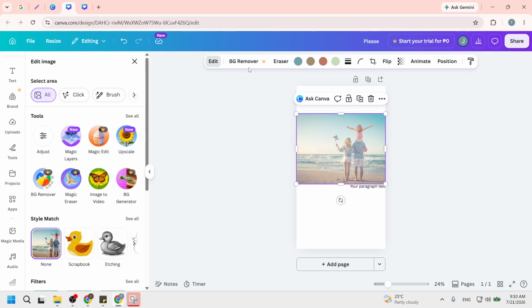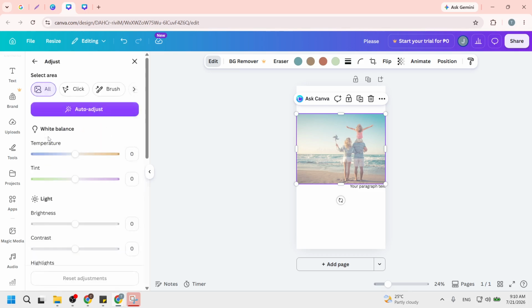Next, click on the image again and select Edit Photo. This will allow you to make further adjustments to the image quality. Once you have clicked this option, look for the Adjust tab at the top of the left-hand panel. This tab provides you with more fine-tuned controls to enhance your image. It is essential to understand how to use these controls because they can significantly impact the final look of your image.